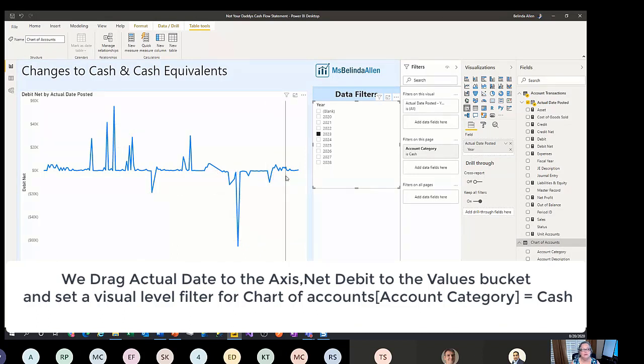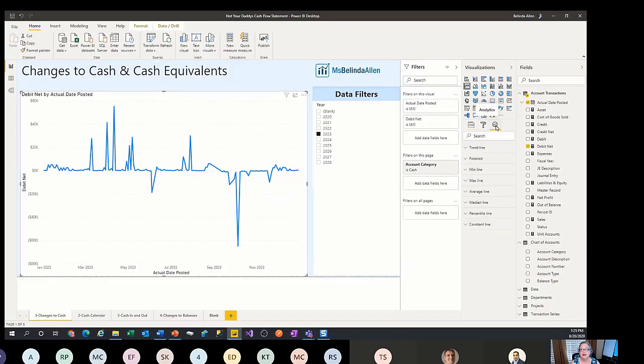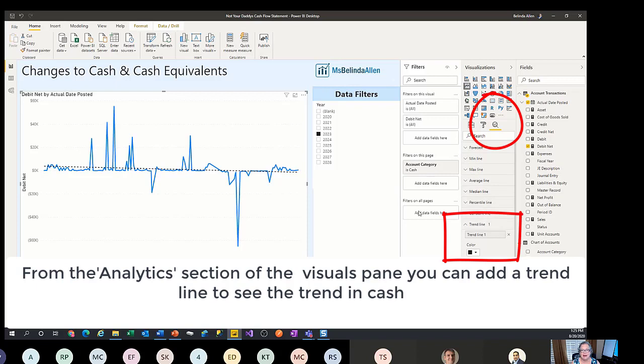Overall, it looks like the trend is we're staying even. We're not making any real progress, but nor are we going down. So let's go ahead and highlight this visual. And then we're going to come over here in the visualization pane and click on analytics. And the first thing I want to do is add a trend line. So I'm just going to open up trend line and click on add.